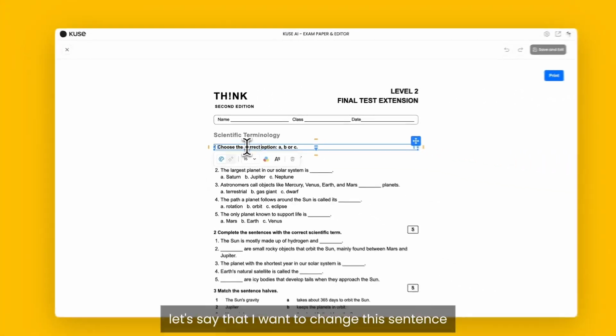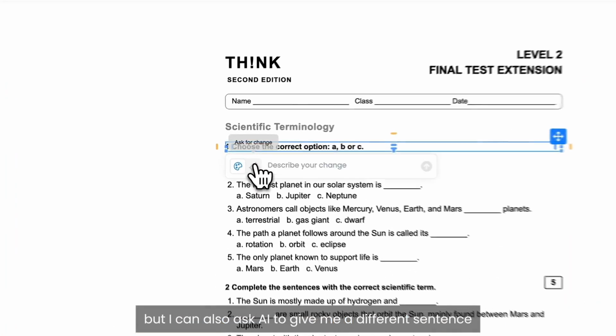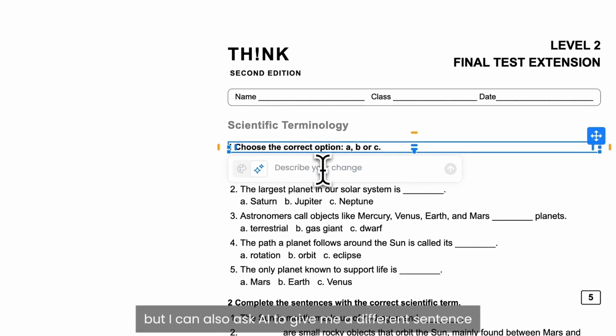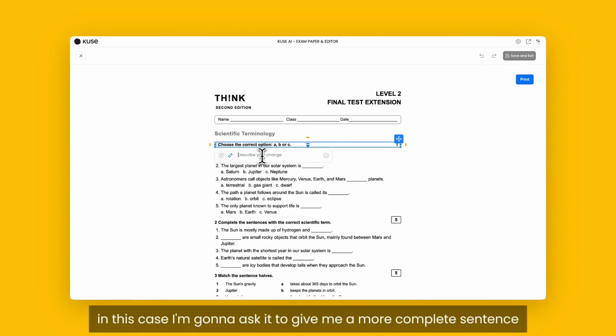So for example, let's say that I want to change the sentence. Of course, I can manually write it, but I can also ask AI to give me a different sentence just by inputting what I want. So, for example, in this case, I'm going to ask it to give me a more complete sentence.